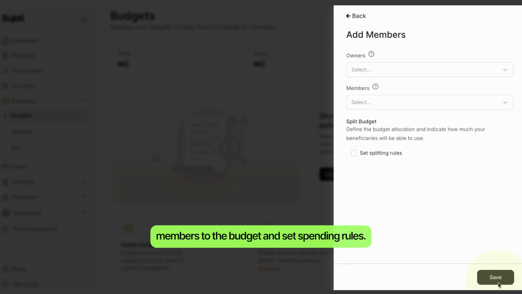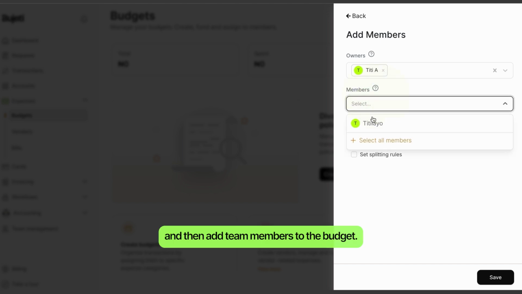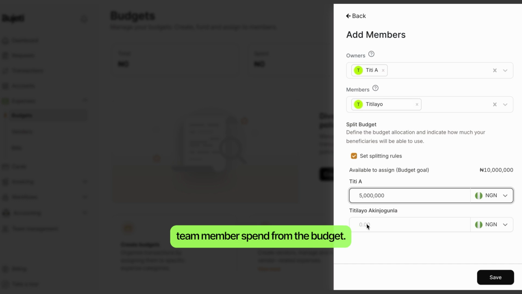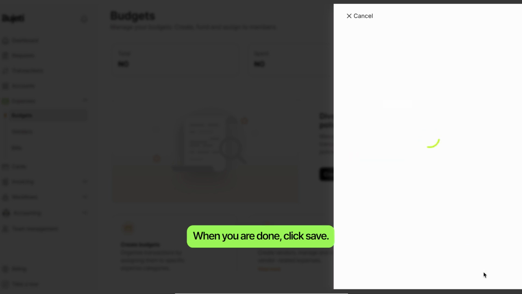Now you want to assign members to the budget and set spending rules. First, start by selecting the specific budget owner, and then add team members to the budget. Then set a splitting rule to control how each team member spends from the budget. This splitting rule is completely optional. When you are done, click Save.